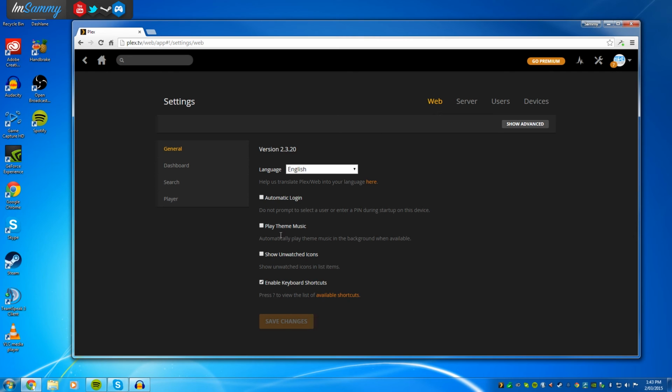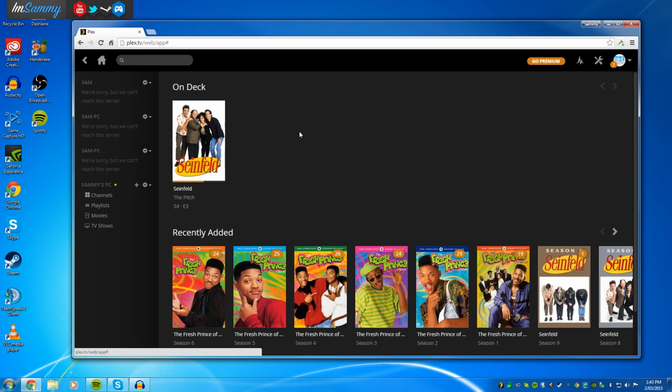But yeah, so that is pretty much it. You've got some different items here that you can do. But yeah, definitely recommend that you guys check this out. Really, really useful application. Definitely recommended for storing and keeping your movies and TV shows and music organized.